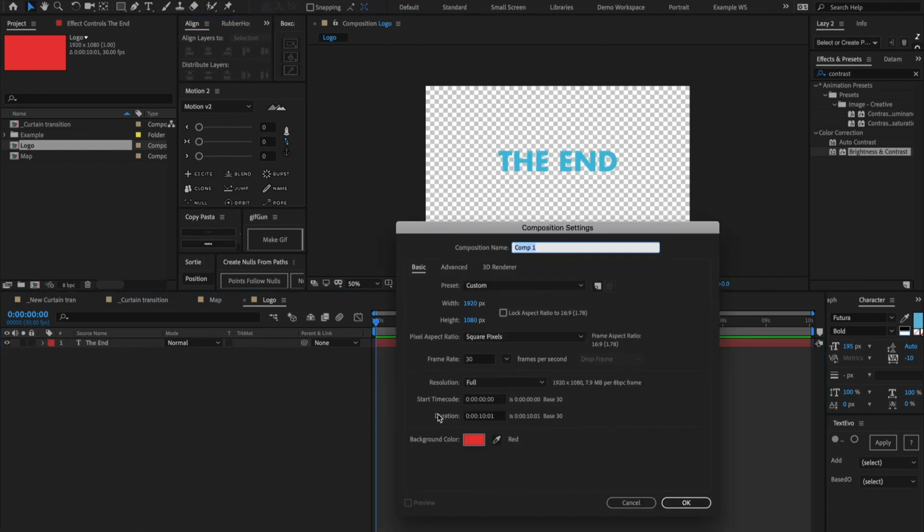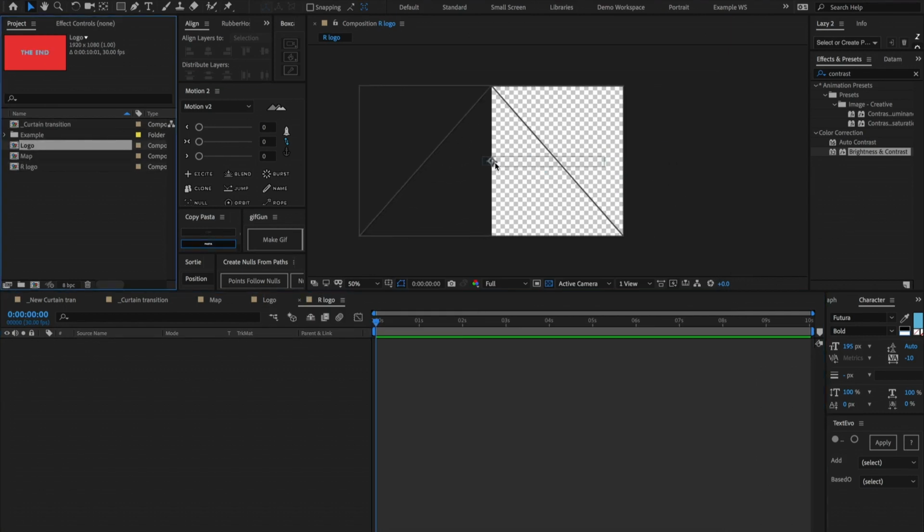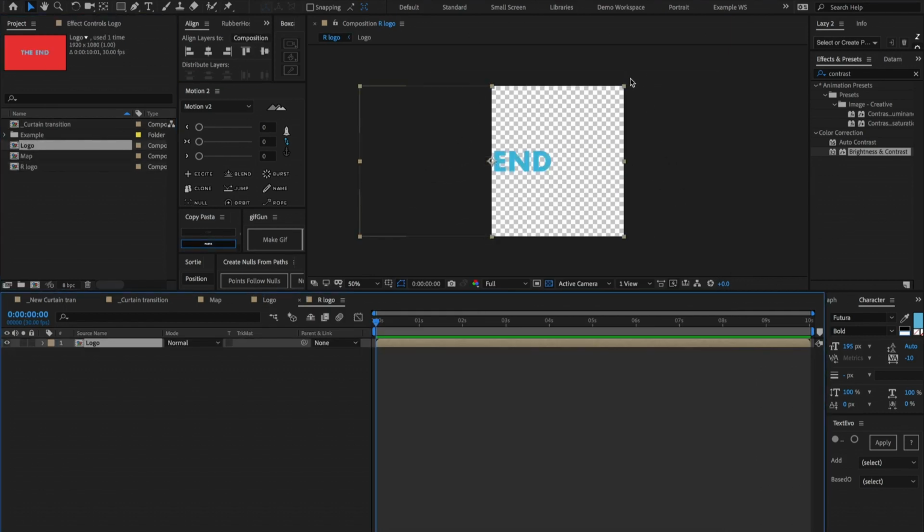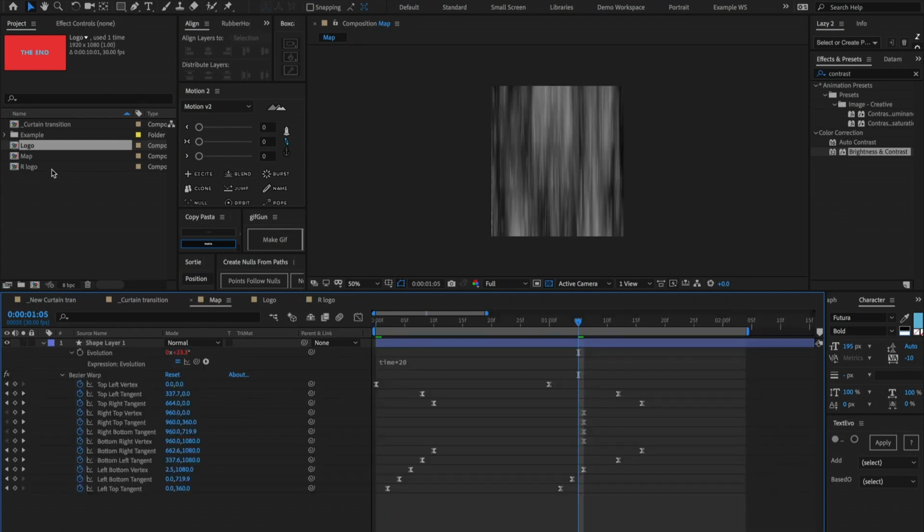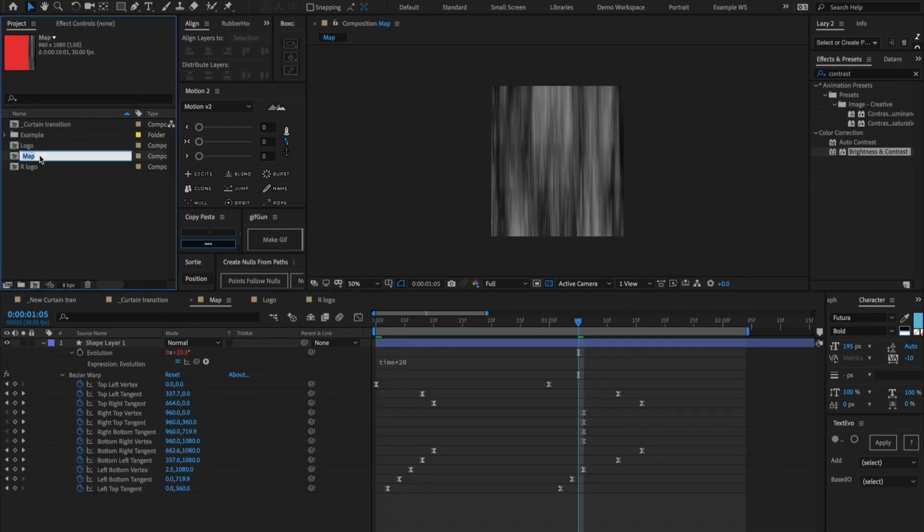And let's make another new composition, and let's call this our logo. And let's set the width to be half the width. And then let's drag in our new logo composition here and make sure it's right aligned. Now let's go back into our map layer, and we can rename this to be right map. So I'll just do R map.